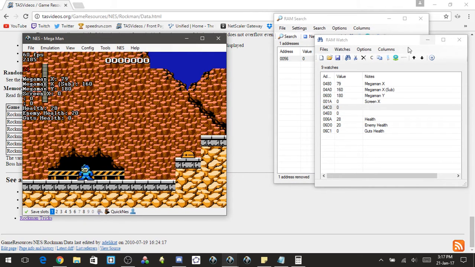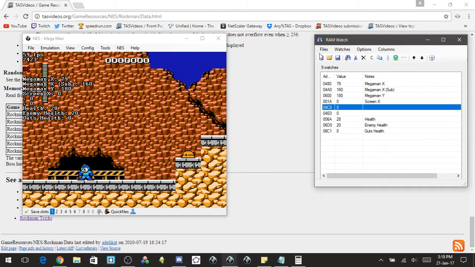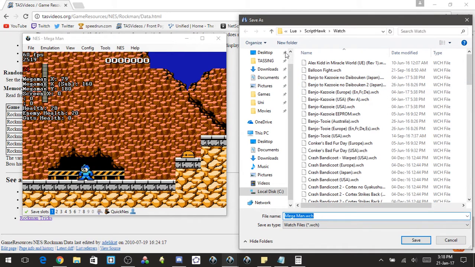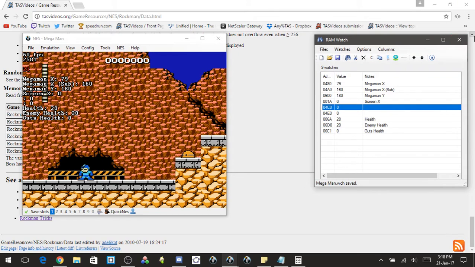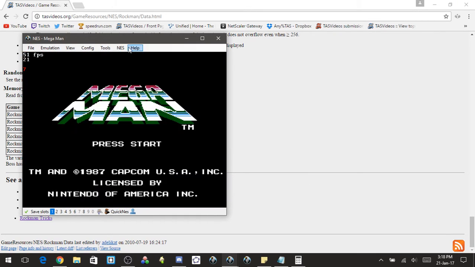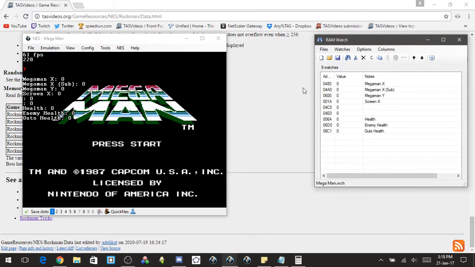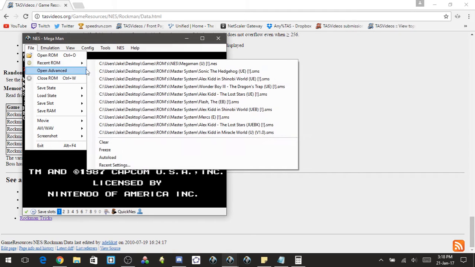But not all games will have that. So I'm going to load up, well first I'll save the RAM watch. I'm just going to save it in this root folder. And then next time you load up your ROM, you've got it right there. So you don't have to find all these values again, you can just load them back up, which is really useful. Okay, so I'm going to load up Sonic.